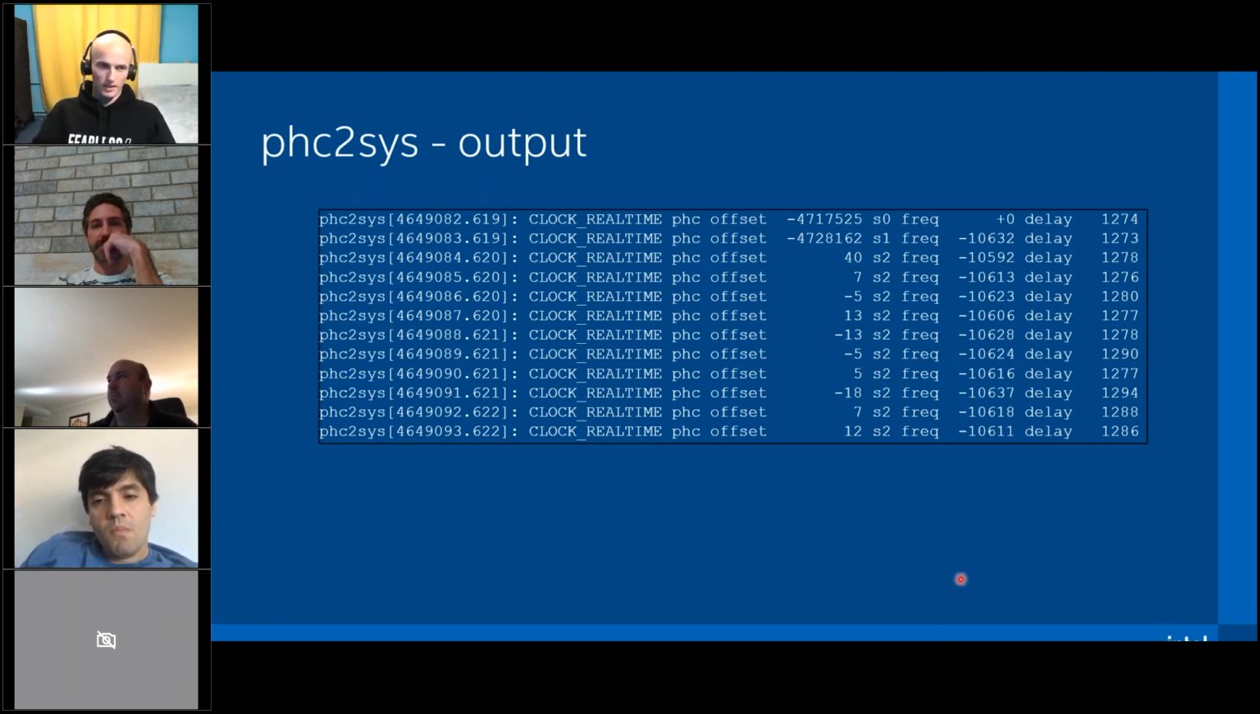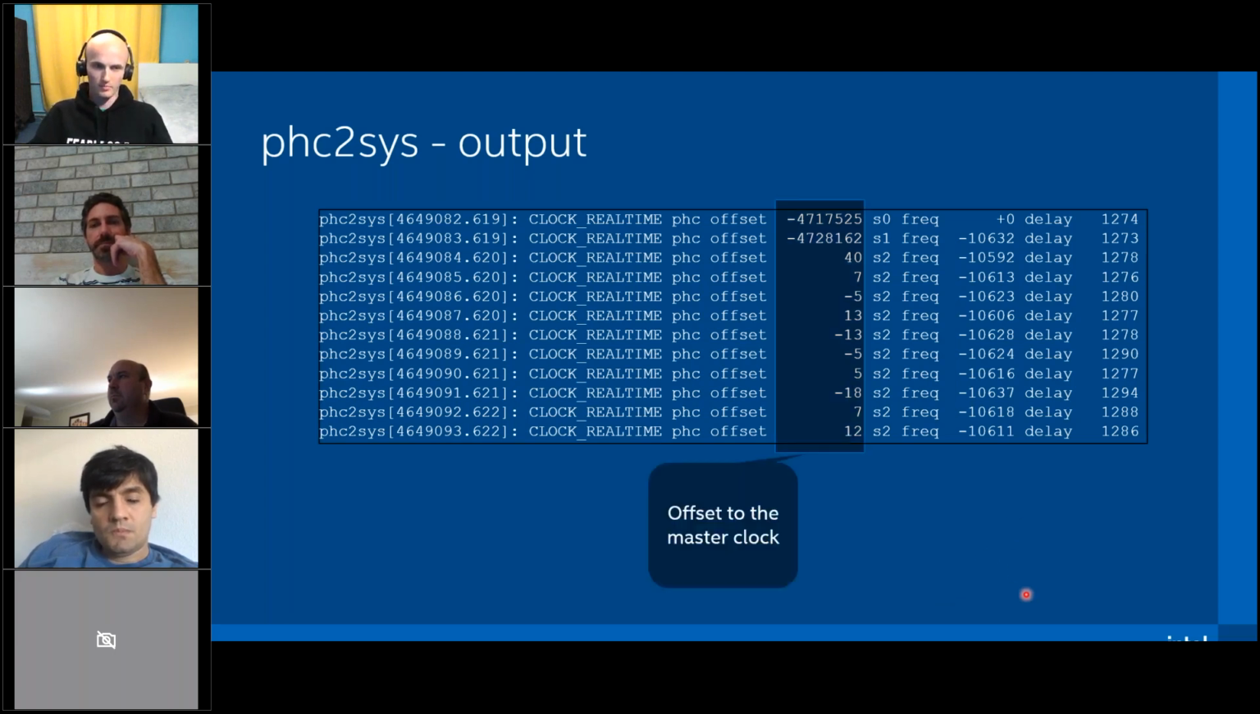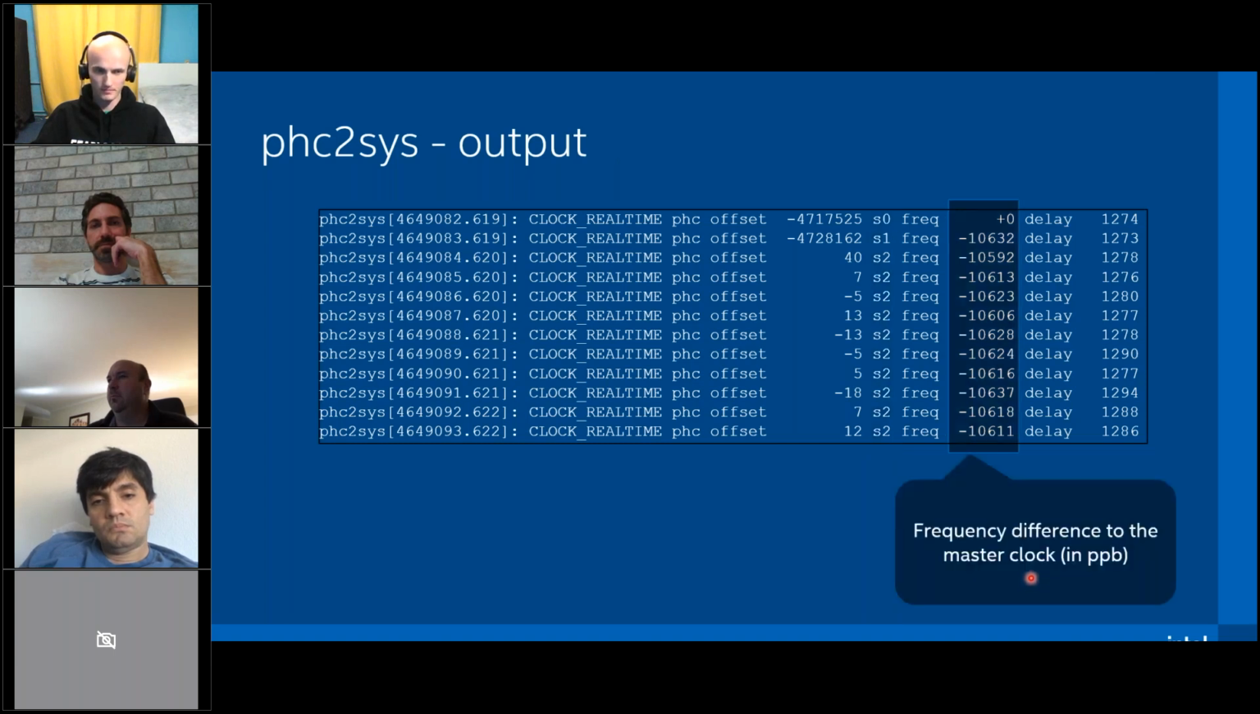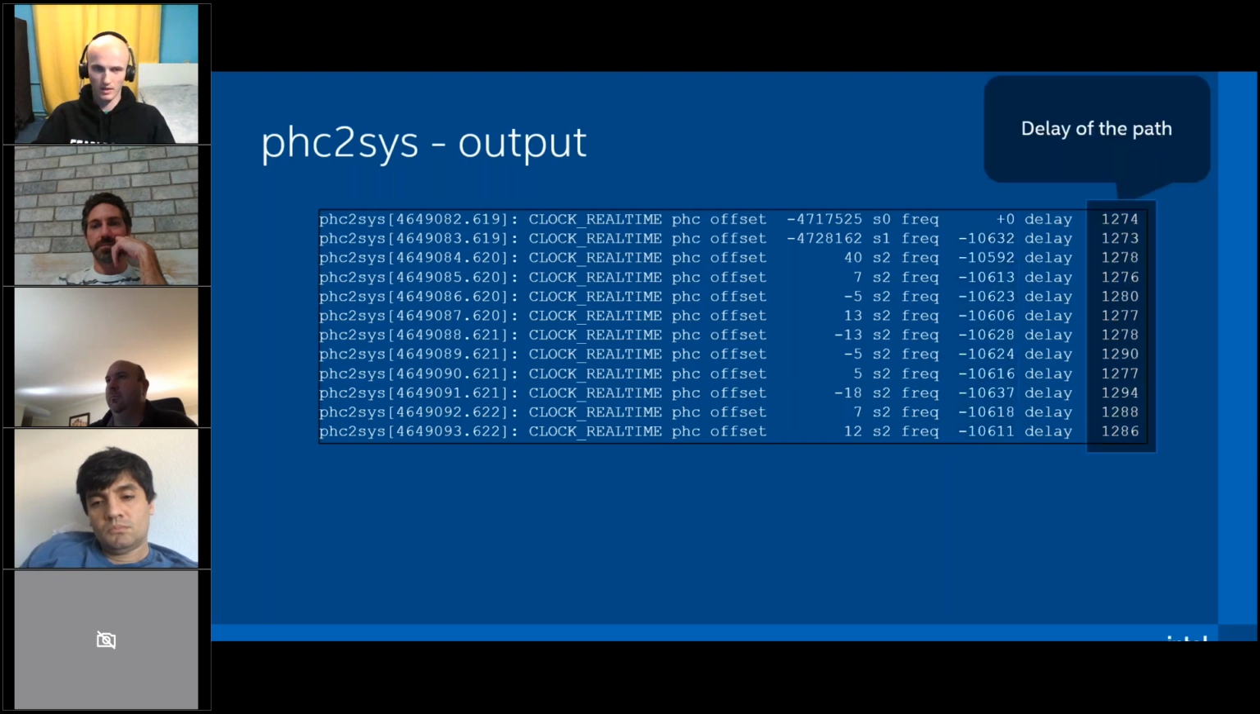And yeah, we have the output of the PHC2sys that's running. Similarly to the PTP4L, it prints the offset to the master clock, the state of the synchronization, the frequency difference to the master clock, and the delay of the path.